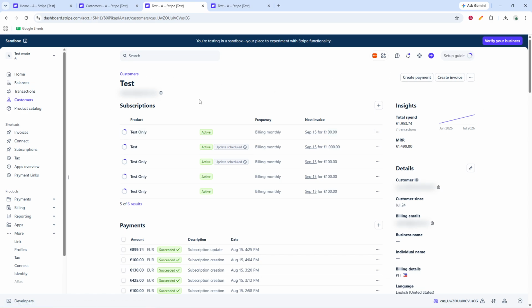Make sure you are choosing the correct customer before continuing, especially if your account has several records with similar names or company details. After the customer page opens, look for the option to edit or update the customer settings. Open that section to access the fields you can change.